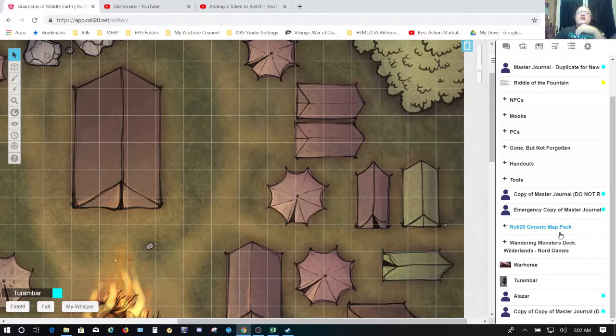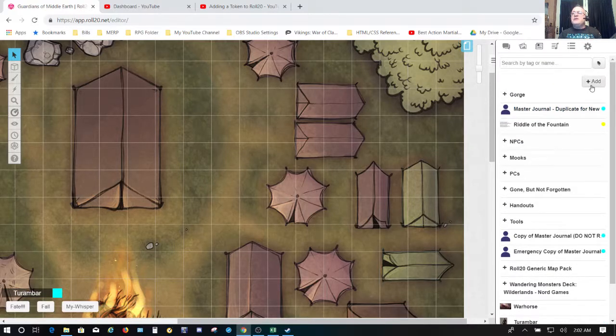Anyway, if you can use one of these, you can use it for any game system really. Some game systems already have character sheets built into them. MERP does not, so I basically created my own journal. So what you do to create something new is you click this add button.